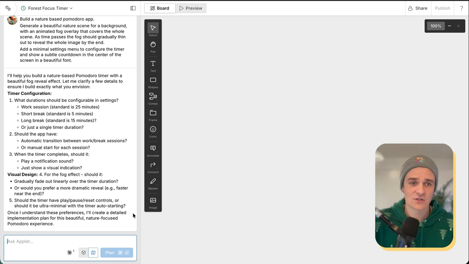For the fog effect, should it gradually fade out linearly over the time duration, or would you prefer a more dramatic reveal, for example faster near the end? Should the timer have play, pause, reset controls, or should it be ultra minimal with the timer auto starting?